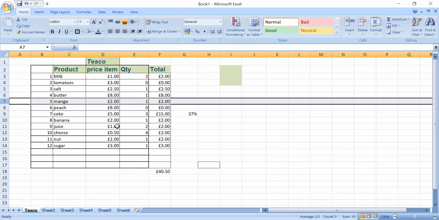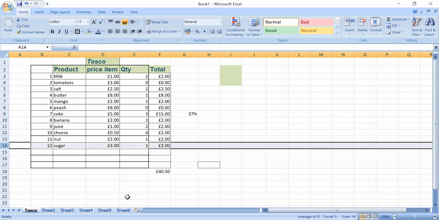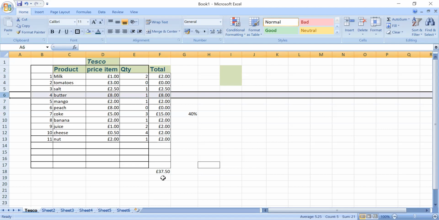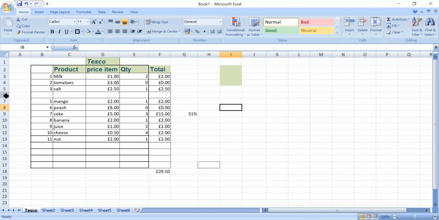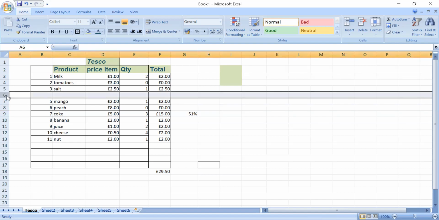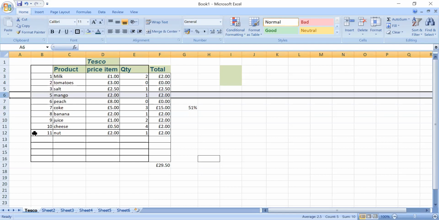It might be that you want to select the whole column. I want to just delete the whole column. So you select the column and just press delete on your keyboard, and you've deleted it. You want to delete butter, we'll delete butter. And I want to remove this row because I've deleted butter. I'll right click and delete.